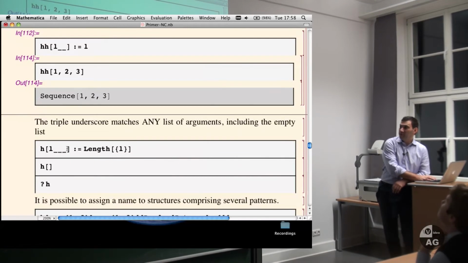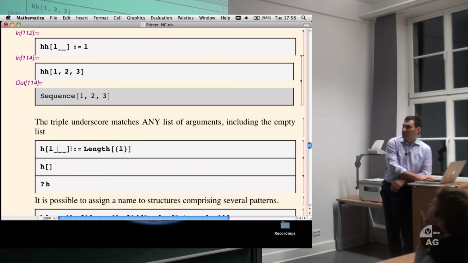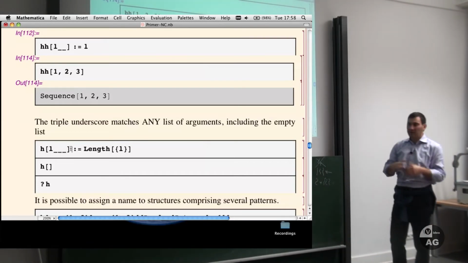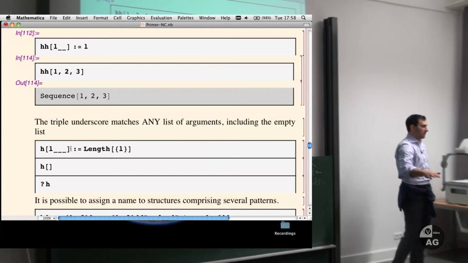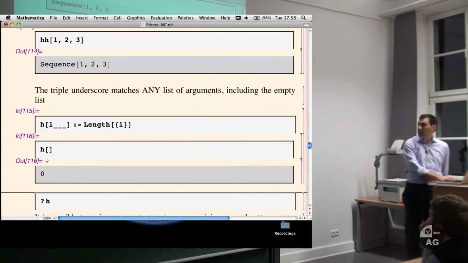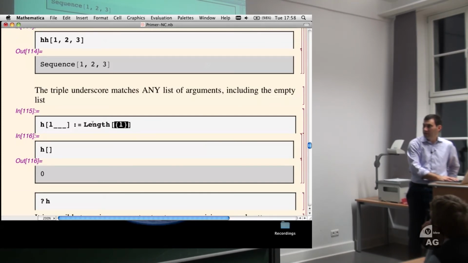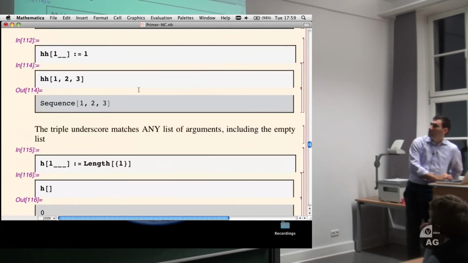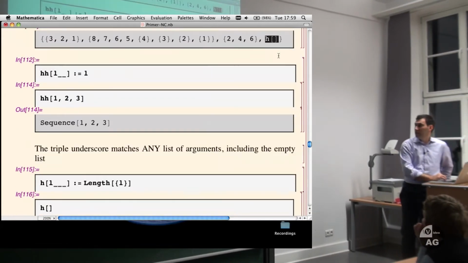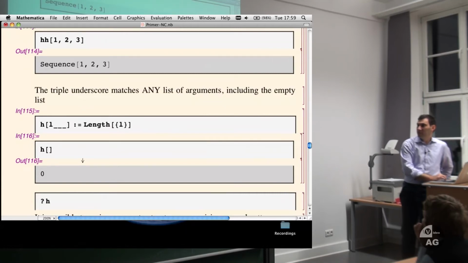Okay, and finally we have the triple underscore. And the triple underscore is the ultimate underscore. It matches everything, okay? You cannot go wrong. Triple takes anything you can think of. And in fact, with a triple, we also get the empty list. Over here, I put everything into a list as usual, and then I take the length of this list, and now I want to show the difference. Over here, h of empty was left unevaluated, and here I get length of that, 0.